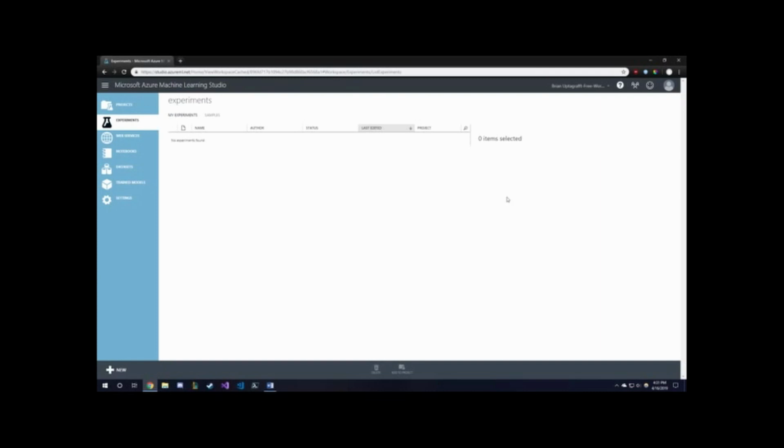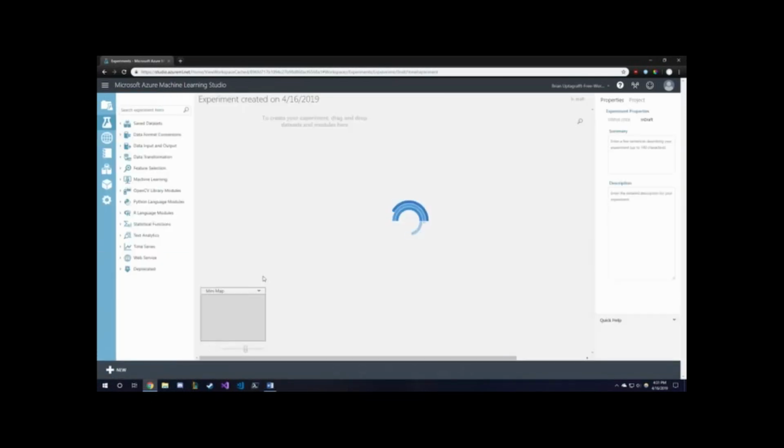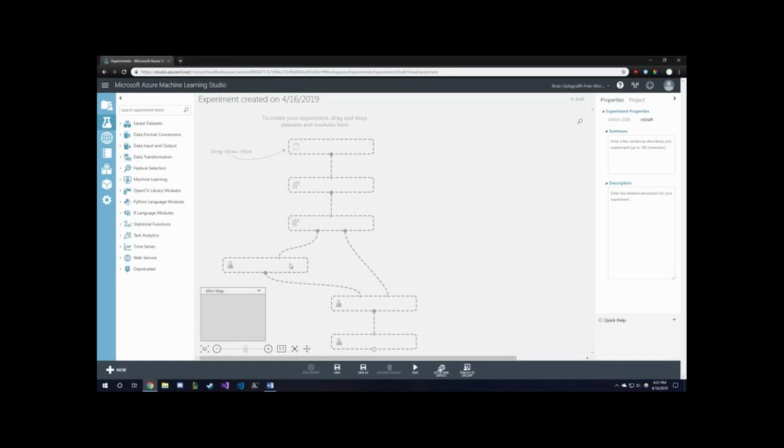So I'm just here at studio.azureml.net. And if you just search for Azure ML Studio, you'll find it as the first thing that comes up. So we're going to make a new experiment, and like I said, this very flowchart-looking environment here, we'll give it a nice name, user group demo.